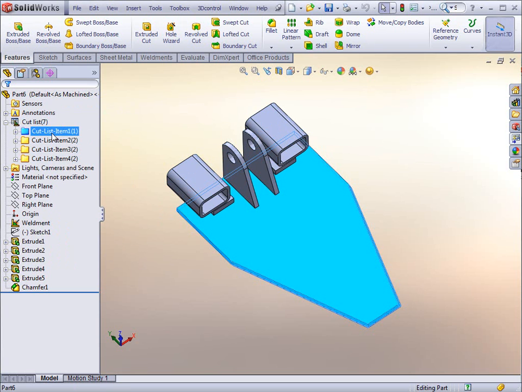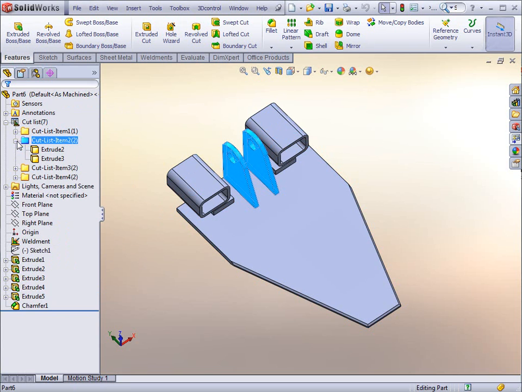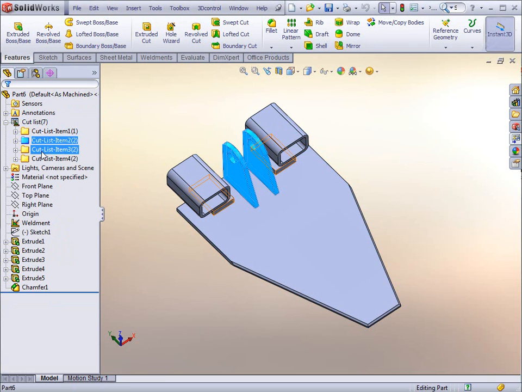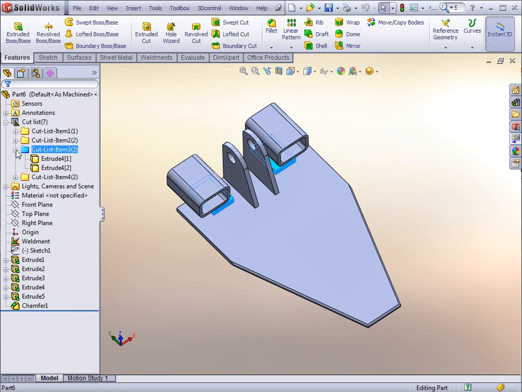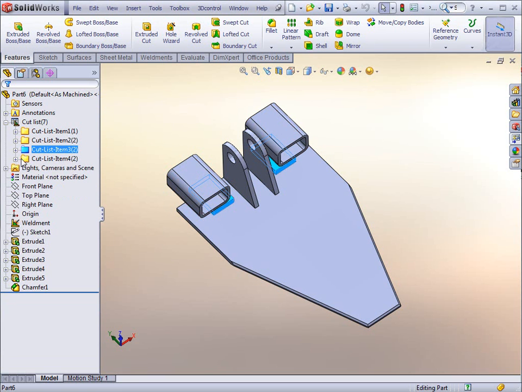That one has only one in it. This one has two. If you open those up, you can see it. This one has two. And then, of course, the last one has two as well. So, SolidWorks takes great pain to separate out the like instances of your weldments so that you can get a good cut list of what needs to be done in the manufacturing facility.